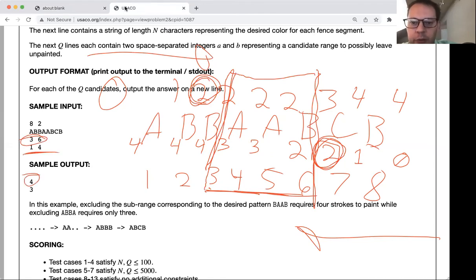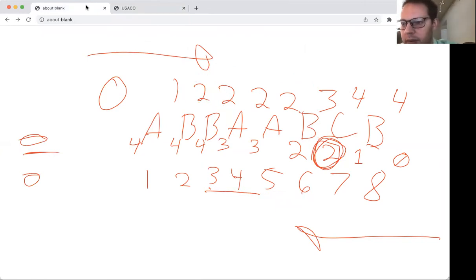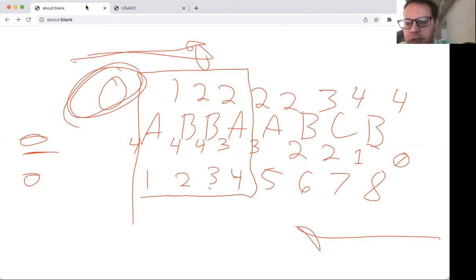Next query was 1 through 4, and they had an answer of 3. I'm going to back this up. So if I were to leave 1 through 4 blank, that would mean I'm not going to paint 1, 2, 3, or 4. Zone that out. So going from left to right, I have 0 brush strokes as of this location. So 0 brush strokes for the left side. The right side, I had 3 brush strokes up to that location, 0, 1, 2, 3, which means I'm going to have 0 plus 3, which is a total of 3 brush strokes, and that was how many they expected.